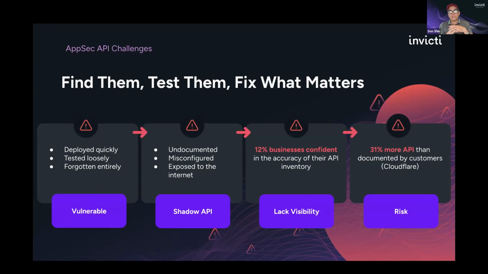And then really the scariest part of it is that Cloudflare introduced a report that said that, based on their customers coming into the environment and specifying what they had, when they actually did the traffic-based analysis, there were actually 31% more APIs than they had actually thought that they had, which is quite alarming. But at the same time, it seems to be quite true, right?